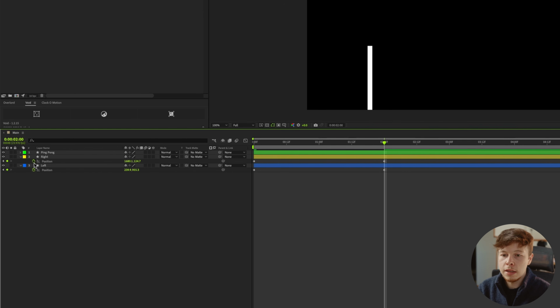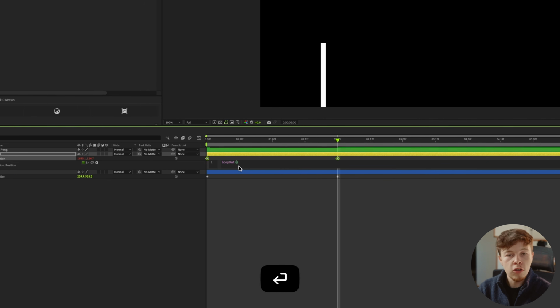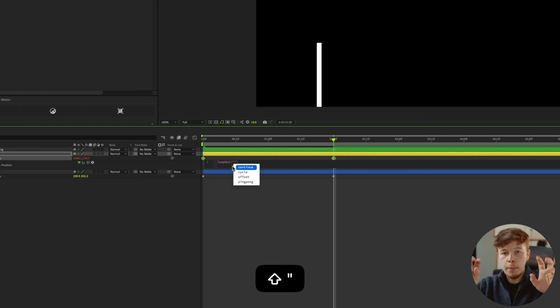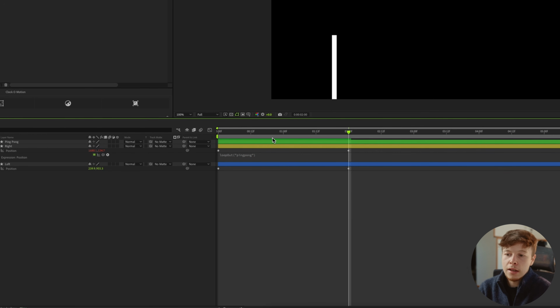Then if we Alt-click the expression tab right down here, we can type loopOut, and it should give you a little suggestion thing. And then we want to do not apostrophes, but the quotation marks. And then you just want to do "pingpong", and that will basically take care of all the animation itself.